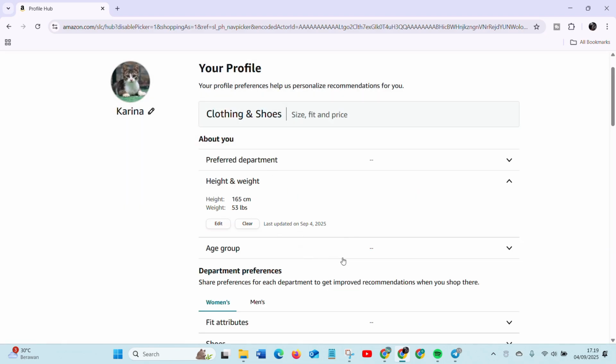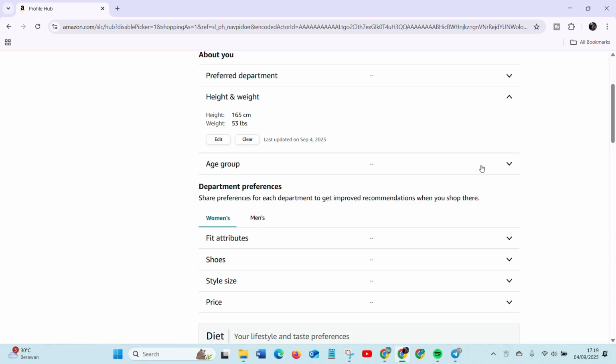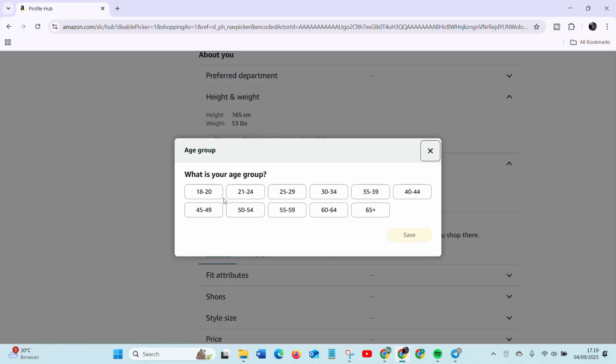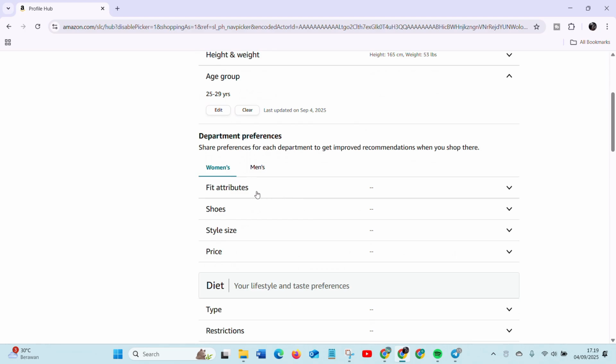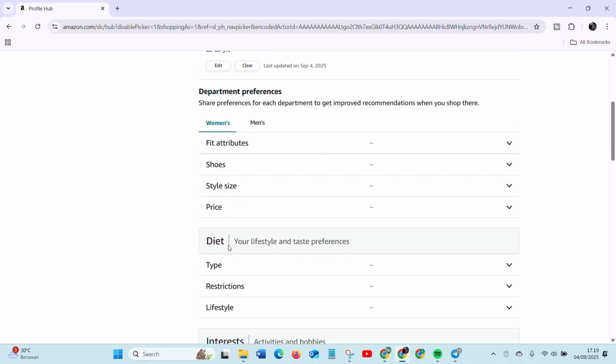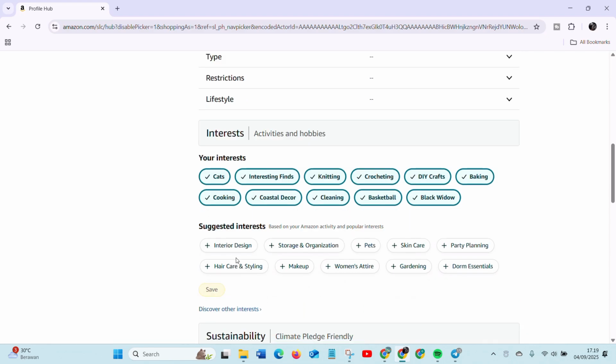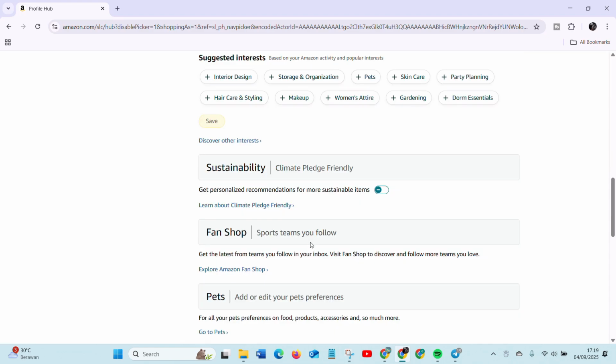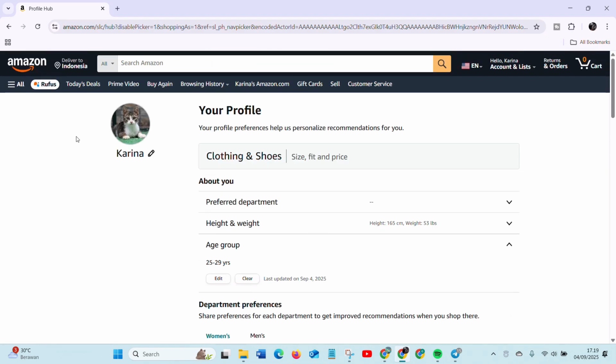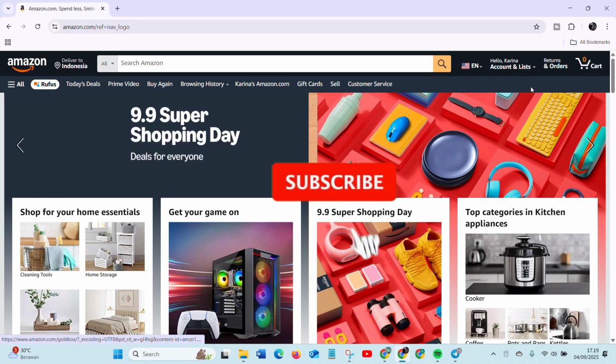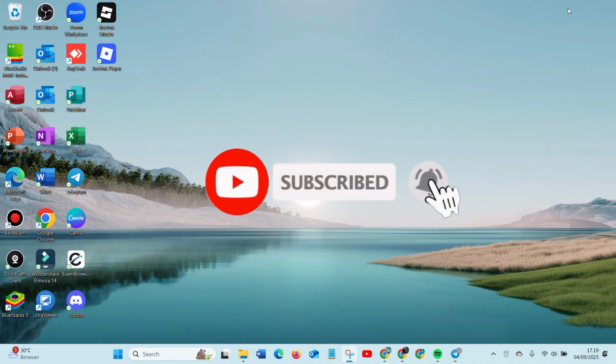So here's your height and weight, and also you can add your age group, your department preferences, like fit attributes, diet, your lifestyle, your interests. And here you can add any preferences, so Amazon will recommend products that suit your preferences. It's very simple, right? So that is how to add height and weight on Amazon.